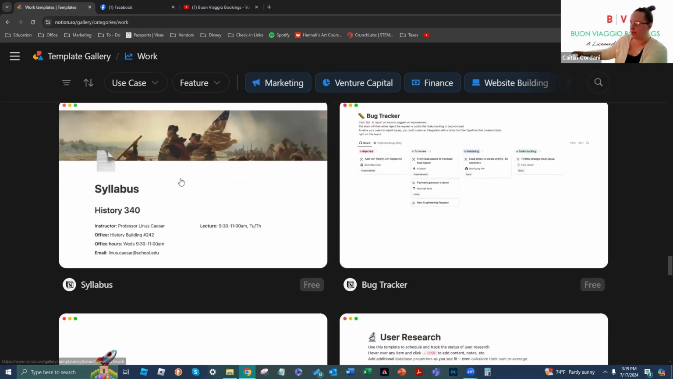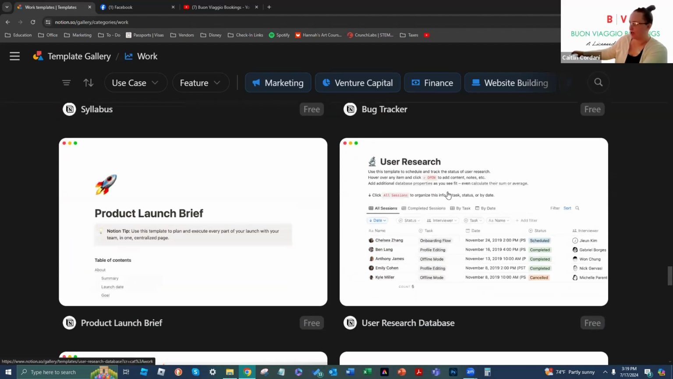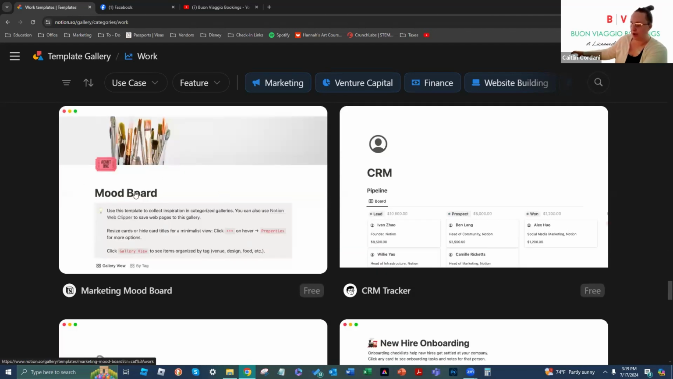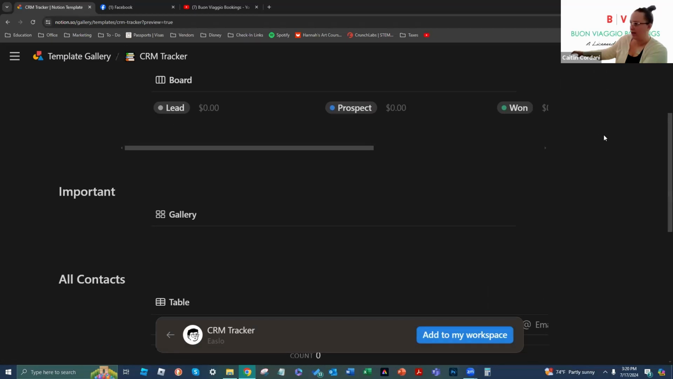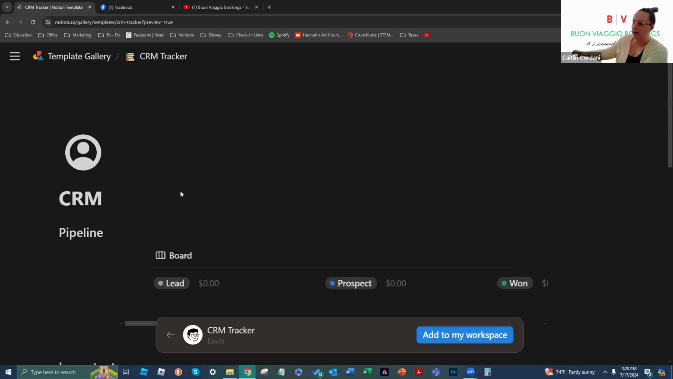Okay, so we've got the syllabus and bug tracker, user research, product launch. You've got a different type of mood board. I use this CRM tracker here in my sales. So I take this CRM board and it gives you different options for a lead, prospect, won, canceled, lost, things like that.